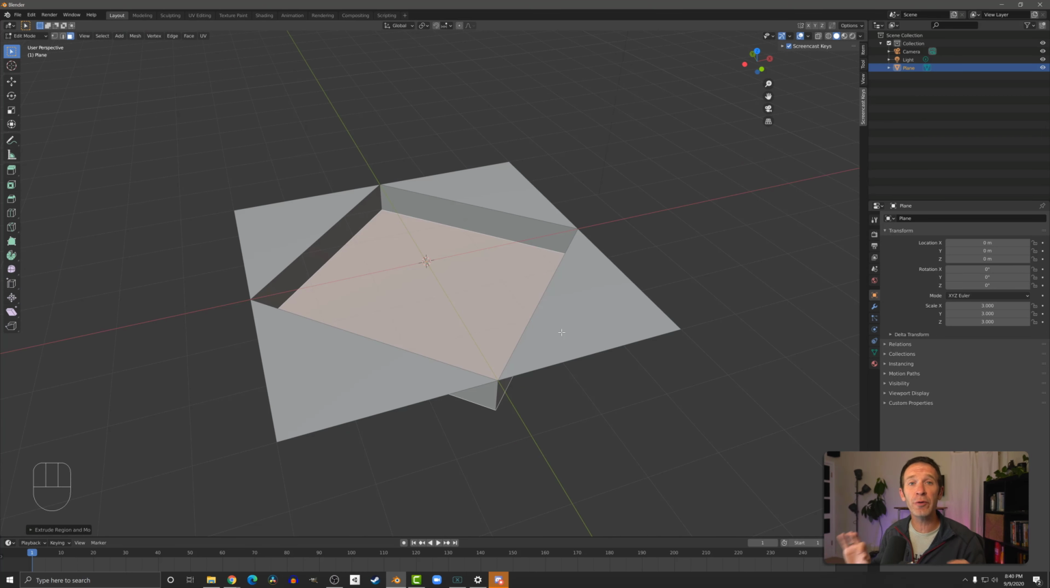So the knife tool is pretty useful for adding geometry to a face, maybe cutting it in half, or even punching a hole in an existing face.